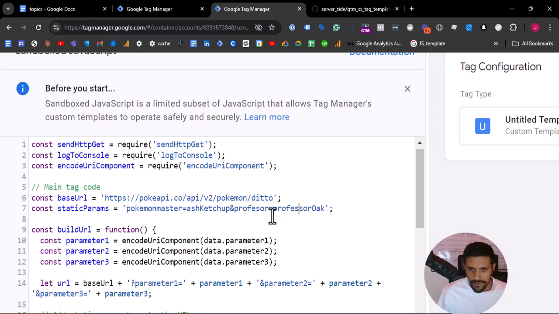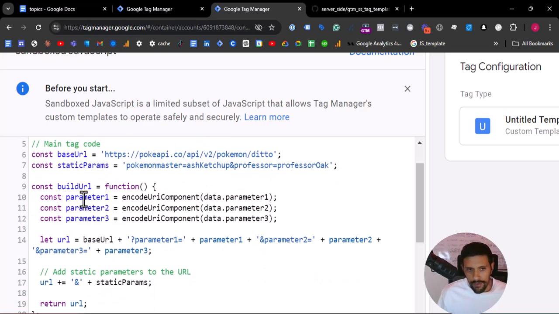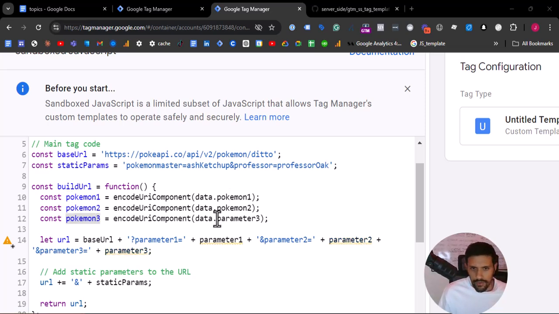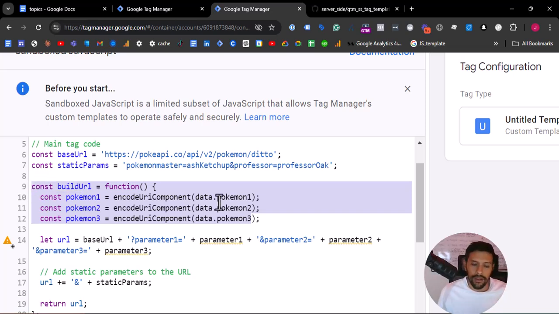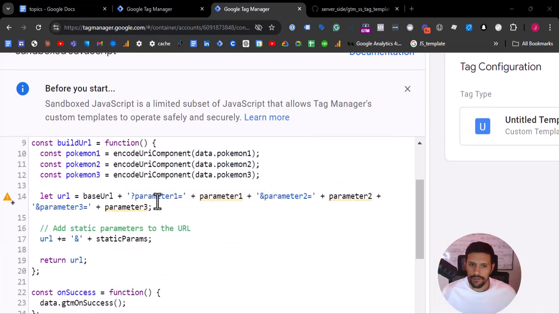Alright, just fixing a typo here, professor. Furthermore, you can modify these parameters. So these parameters, let's say we can change this to Pokemon 1, Pokemon 2, and also we are going to update the values right here. And these fields are really important because they are related to the fields that we are going to create in the template. Next, we need to update below here the same parameter.